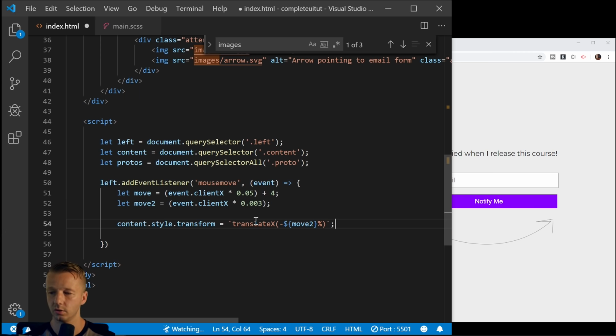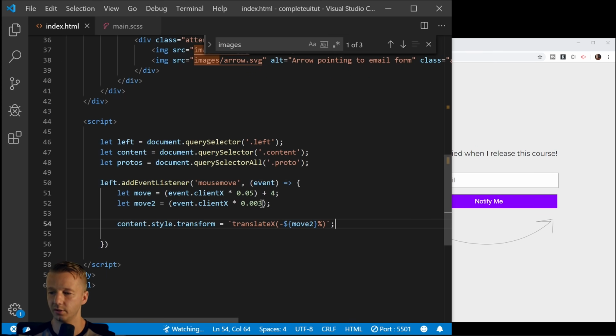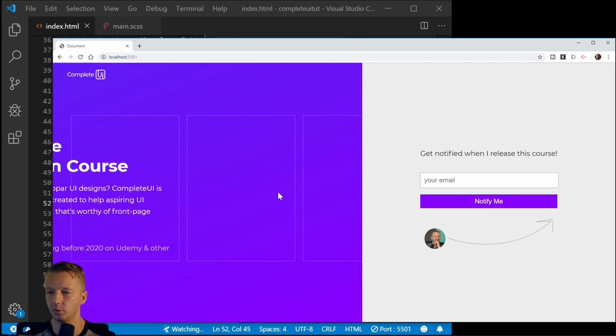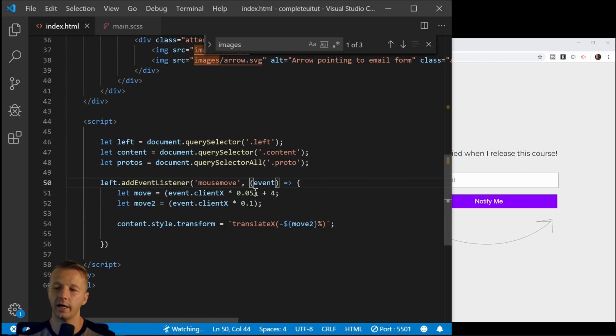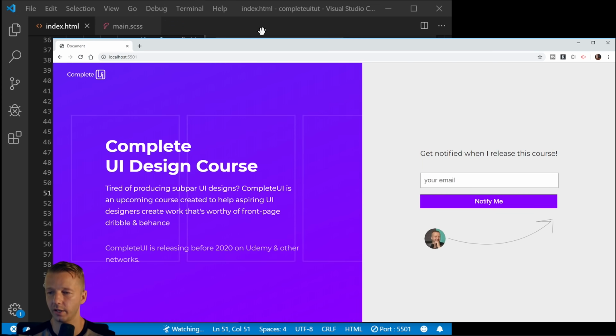All right, so let's save that and see what happens. There we go. Now this was the one that says moveTo with 0.003. If we put like 0.1, watch how crazy this is. Like it's just unusable. So that's why I experimented with several different values, and that's what I came up with.